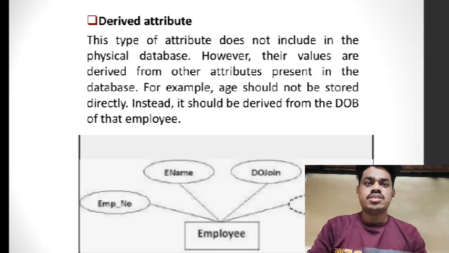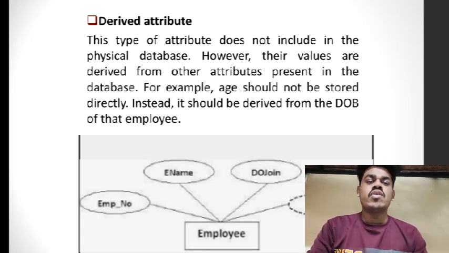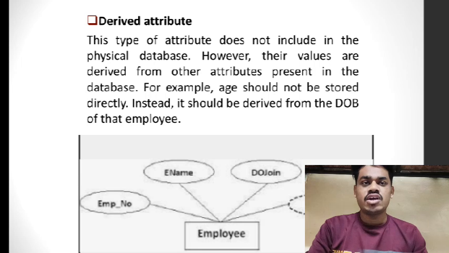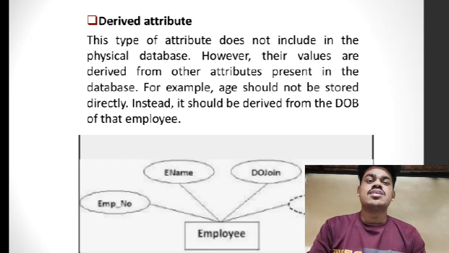Derived attribute. This type of attribute is not included in the physical database. However, their values are derived from other attributes present in the database. For example, age should not be stored directly. Instead, it should be derived from the DOB of that employee.